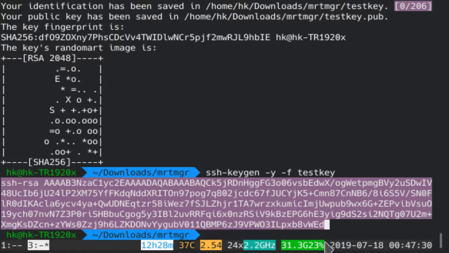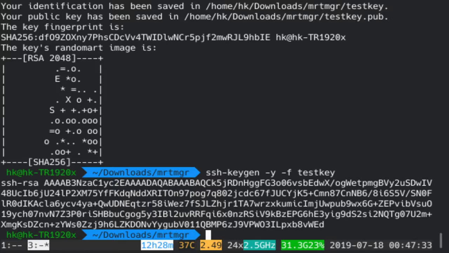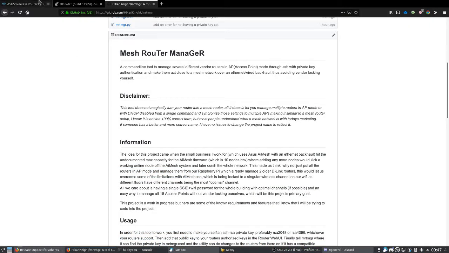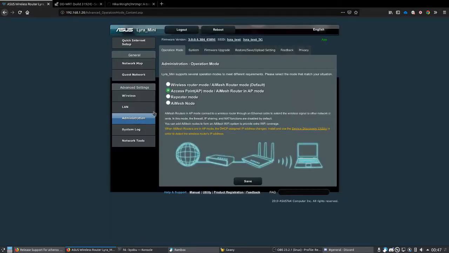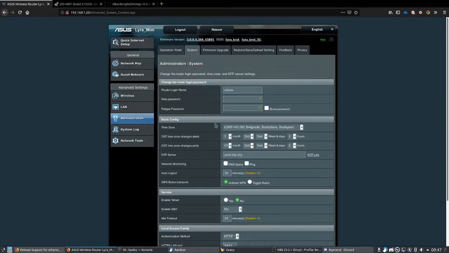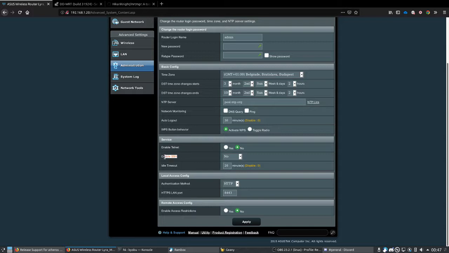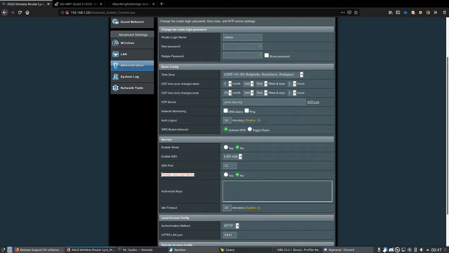which will require us to open our web browser and go to the routers themselves. This is the Asus Lyra Mini, and if we go to administration and then system, and then here you will see enable SSH, which will put the LAN only, and this part here, I found that this is Portuguese and it says allow login with password, which we do not want. But here we have authorized keys and we paste in our public key here.